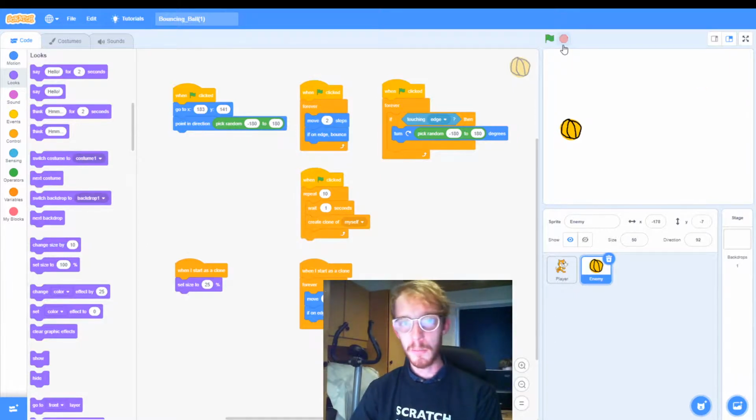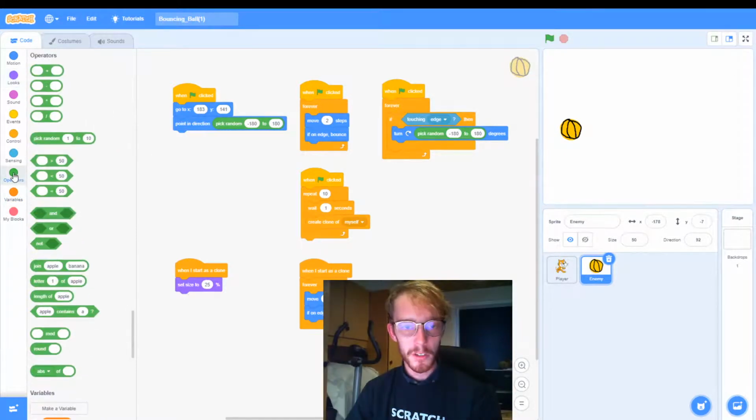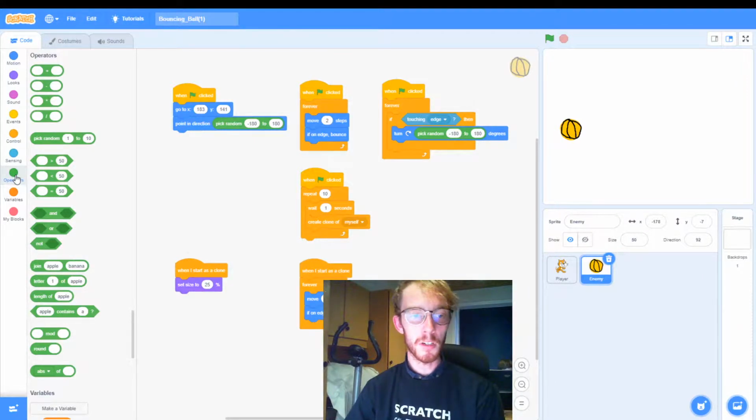But let's make this a bit more interesting, because we want it to be a random size. So not all the balls are the same size. So we're gonna use the same block as with the directions, where we had pick a random number between 1 and 80. But we're gonna find it in the green blocks. This time we're not going to copy it, because we are going to use different numbers. So if you go on to operators, that's the green blocks. You can find it here on the top.